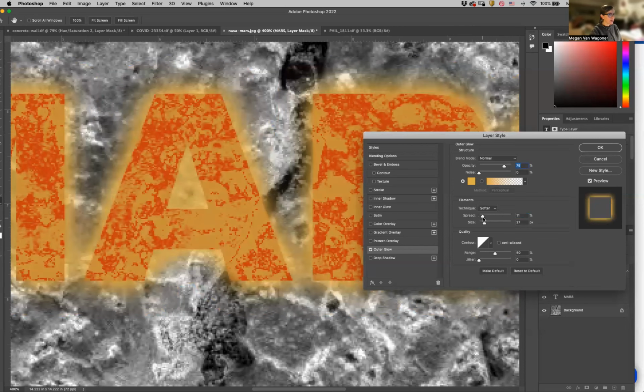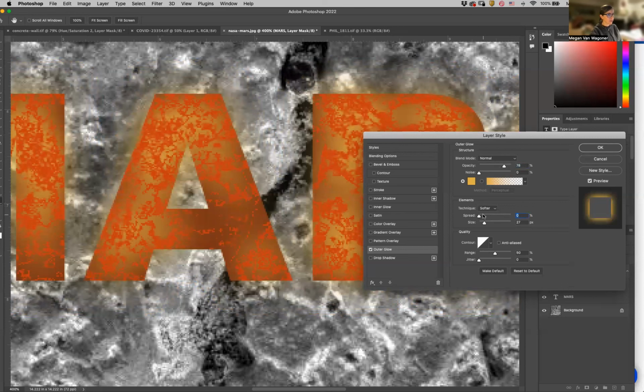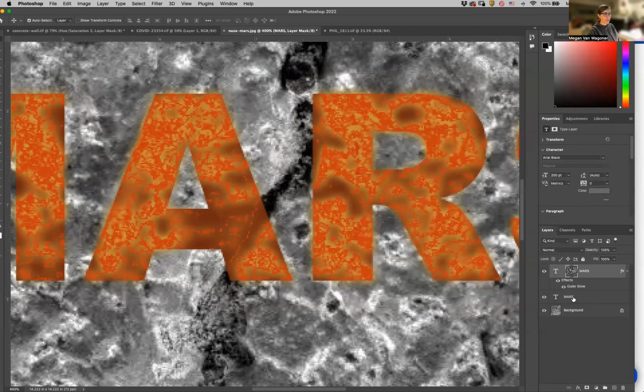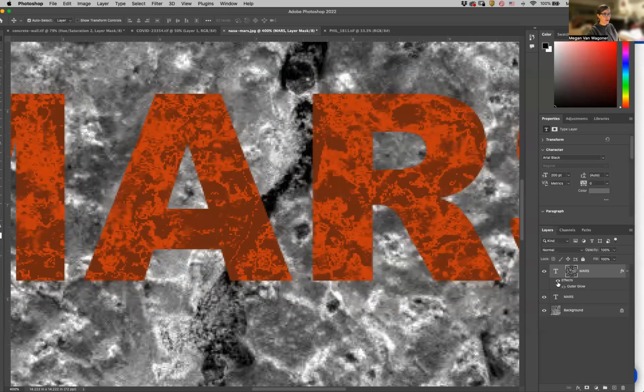If I keep this opacity up high so you can really see it, but I change my spread back and my size, I can start to really change the feeling of that texture a bit by adding these extra, it's just a glow, extra pixels around the outside, around the edges of that texture. Okay. As a contrast to that, I'm going to turn off that effect for a minute. I'm just turning off the visibility here in my layers palette.